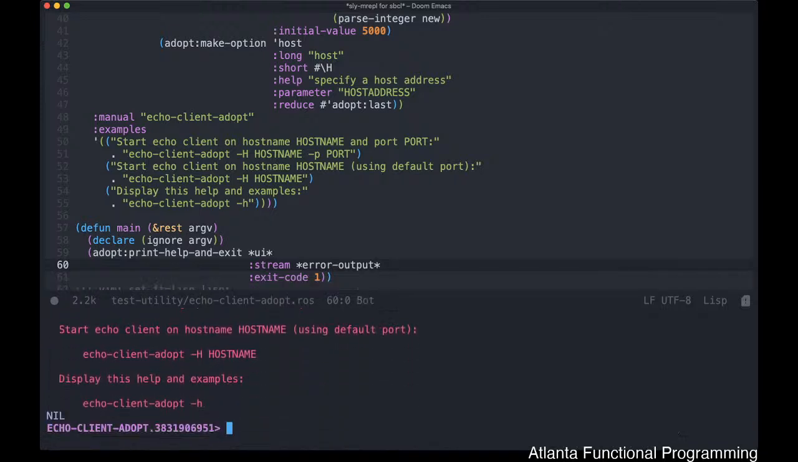But we didn't actually go and talk about, well, how do we parse these options? What is actually the process of parsing these options, right? Because that's obviously the use case that we have to consider.